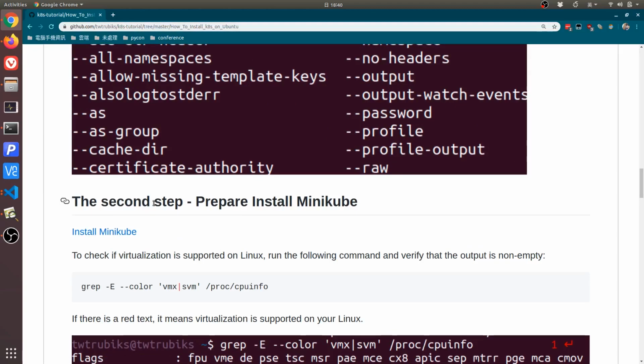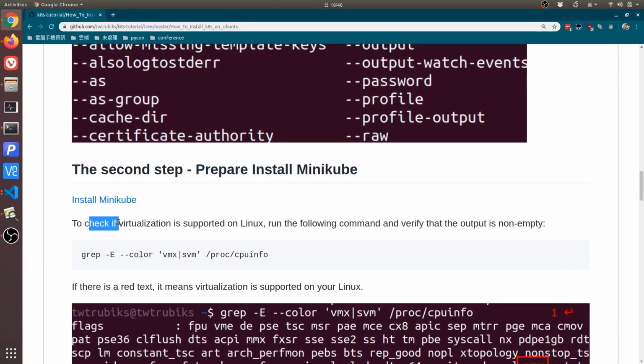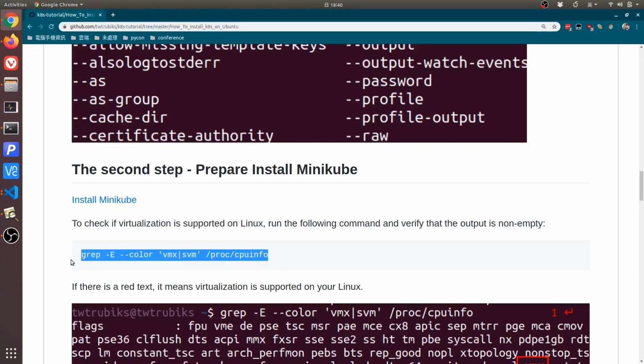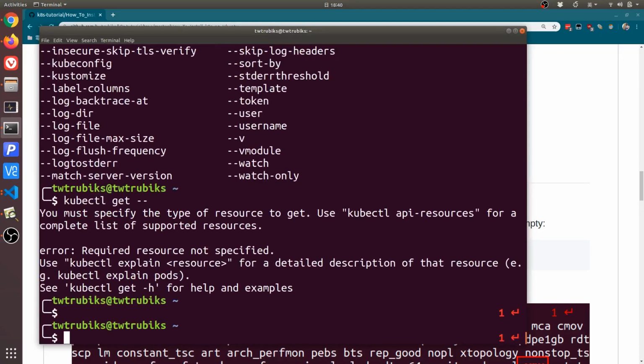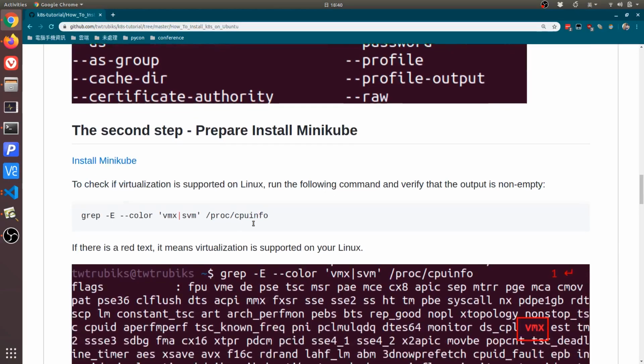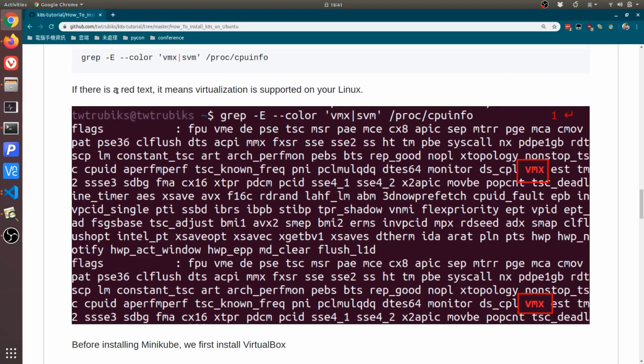The second step, prepare to install Minikube. To check if virtualization is supported on Linux, run the following command and verify that the output is non-empty. Just copy, paste. See? If there is a red text, it means virtualization is supported on your Linux. Okay, nice.